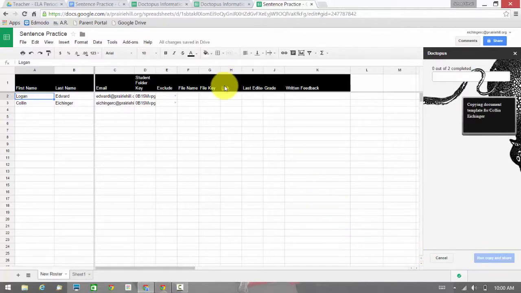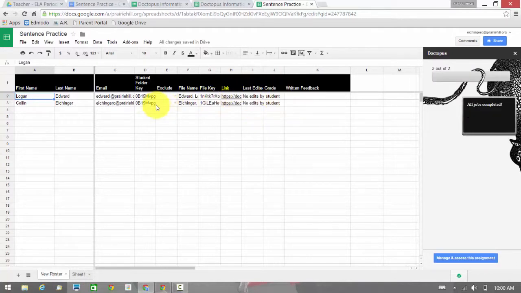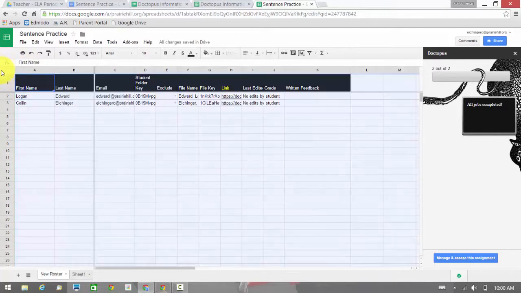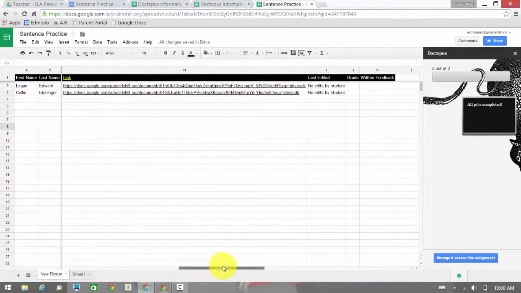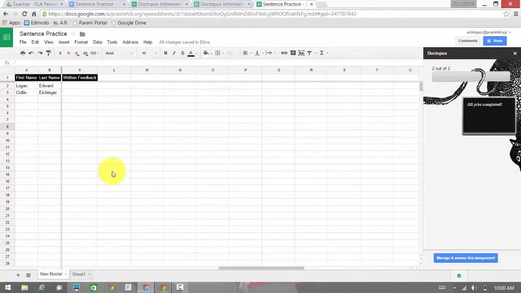And then in the spreadsheet, the links will pop up, the last edits, and then the grade, the written feedback, everything will pop up. And so now, if I go ahead and click this so I can select all, and then if you double tap, it allows you to see everything that is in the columns of the spreadsheet. And see there were no edits by the student.